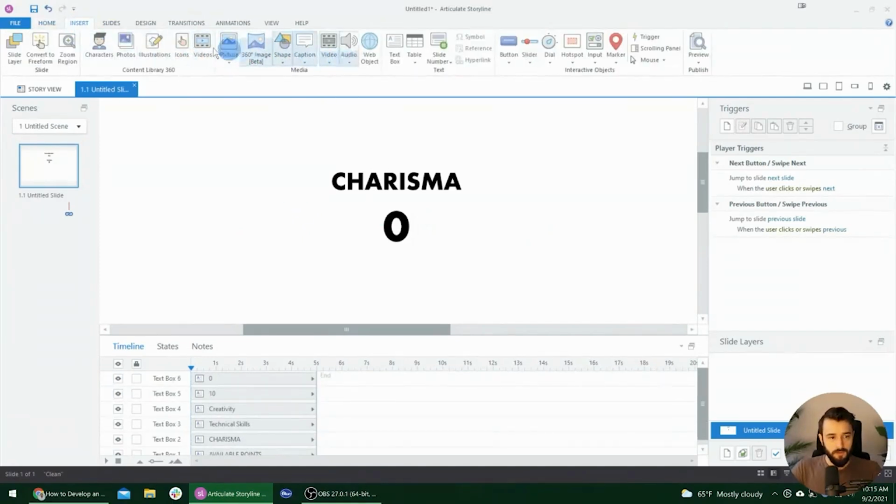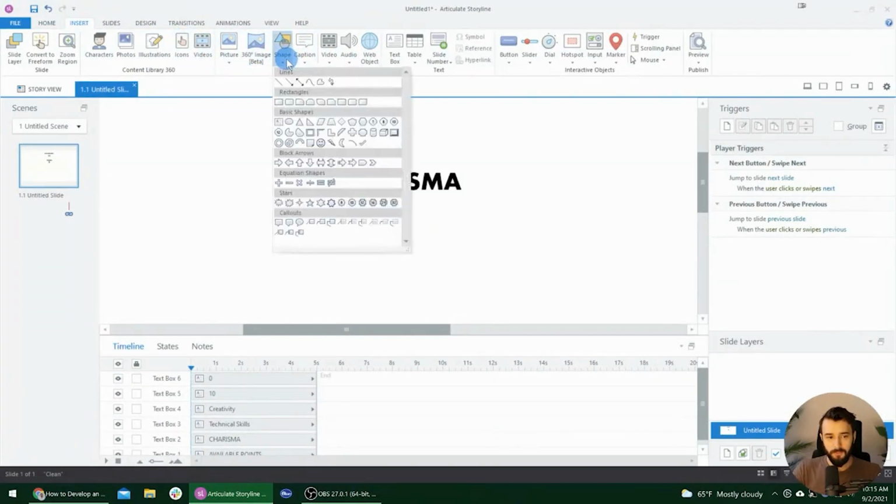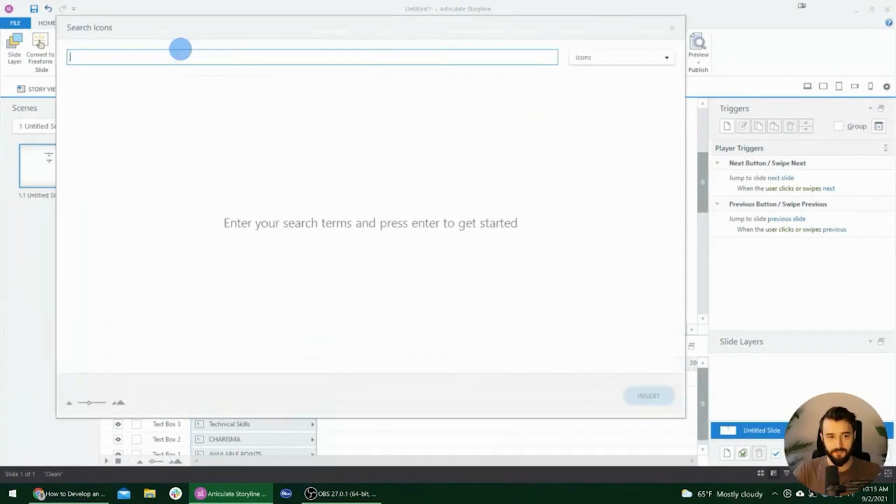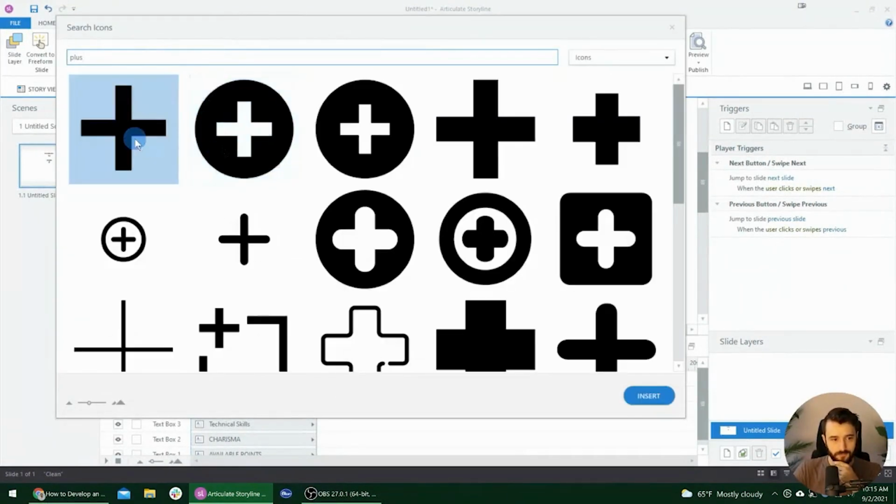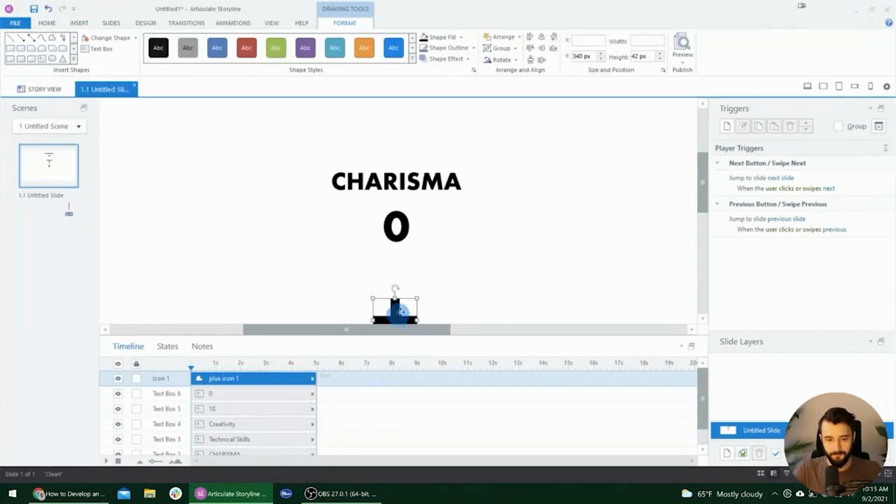So we will go to the Insert tab and we'll go to icons. I think we could probably use shapes too. Is there a plus sign in here? This is kind of like a plus sign or a cross, I guess. But let's just see if they have an icon for us. Okay, this one looks good. Let's just go with this nice and simple one.